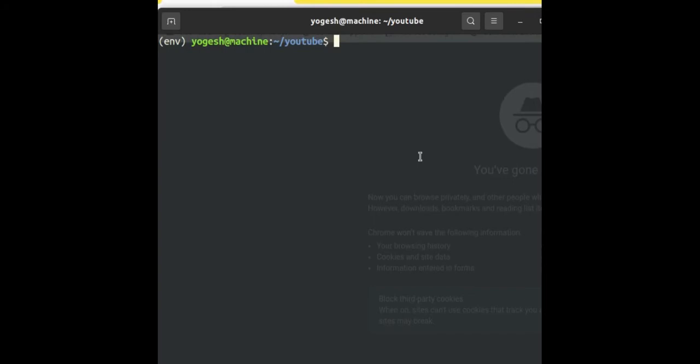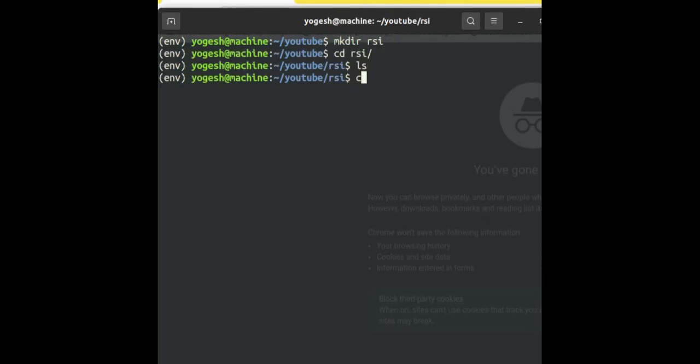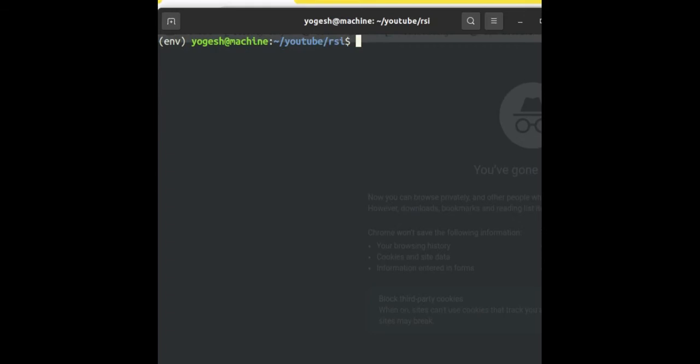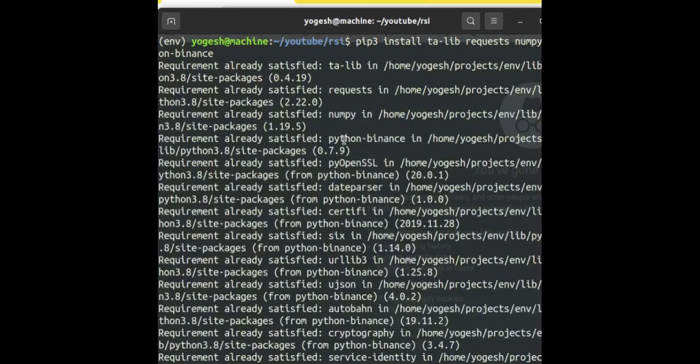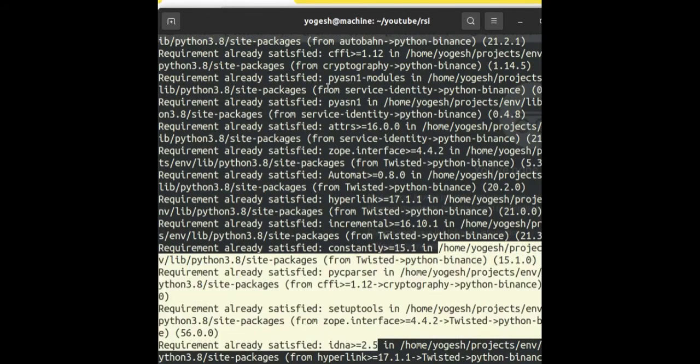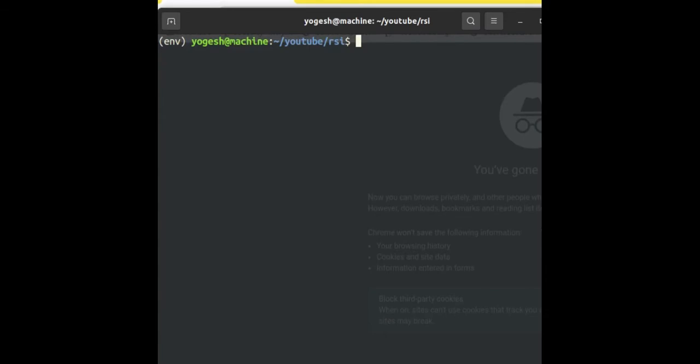So guys, we are back on our terminal screen. I will first create a folder named RSI. I will then go into that folder and install these libraries that we require. So we will need TA-Lib, requests, numpy, and python-binance. As you can see, I already have them installed. You will need to install them.